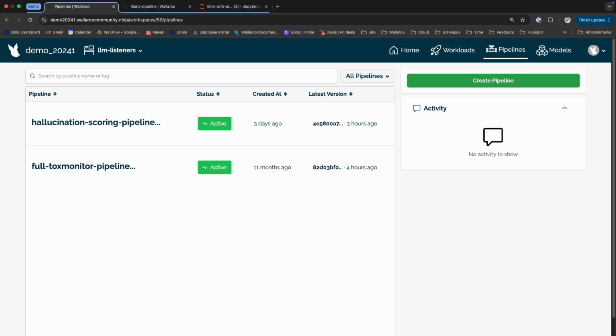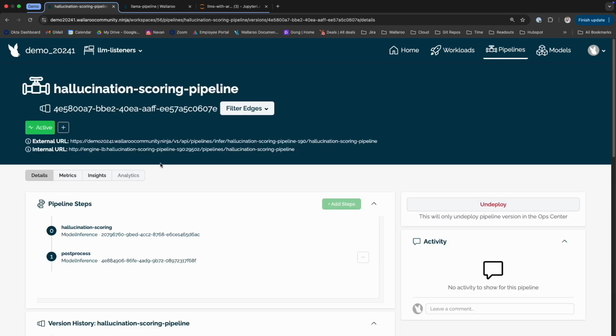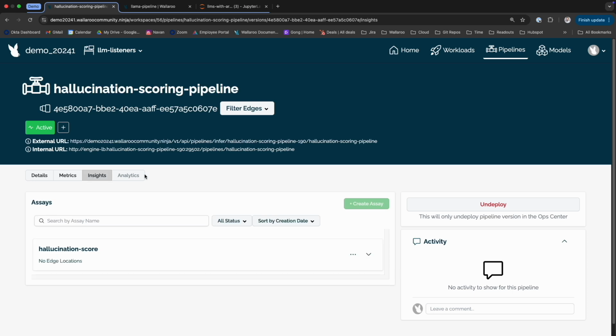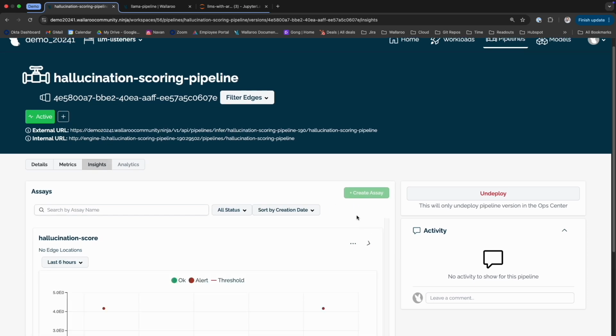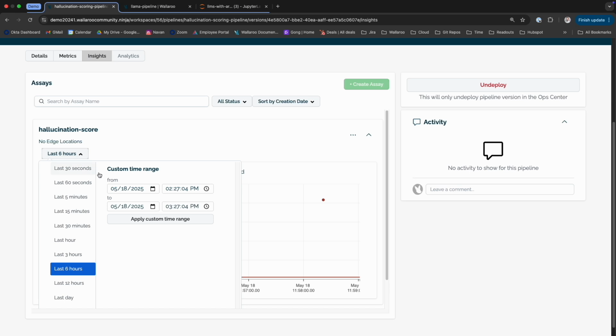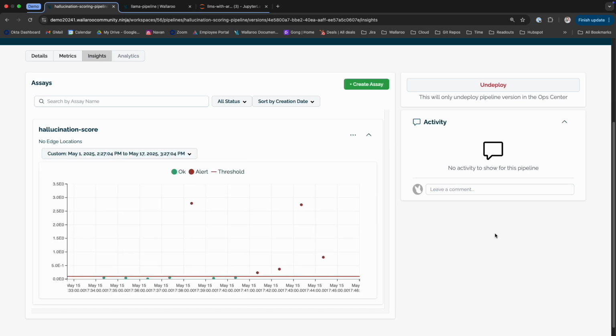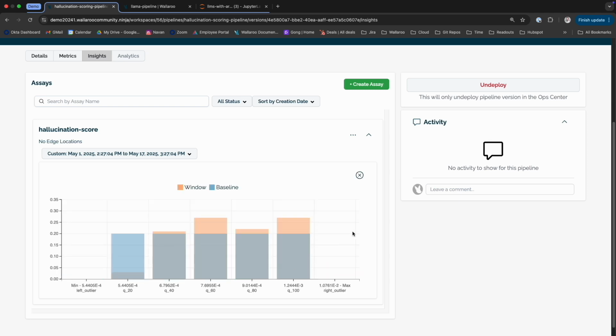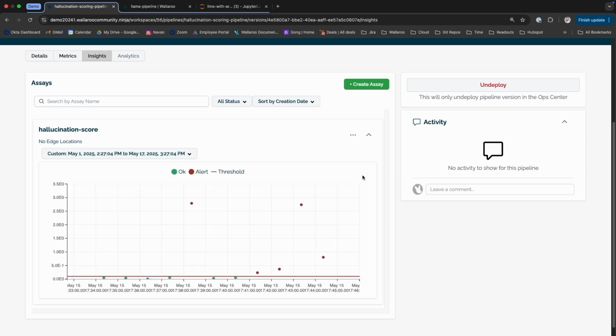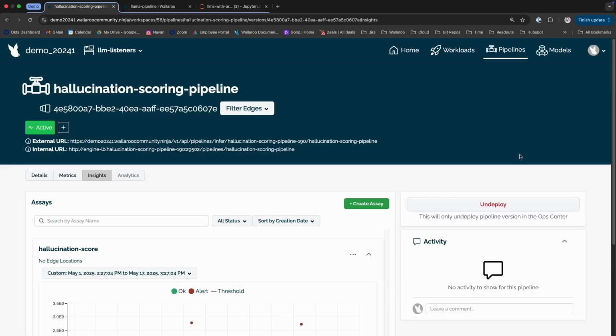As my listener workloads are being run and scores are being generated around my LLM's performance, I can monitor these scores by clicking into one of the pipelines, for example, the hallucination scoring one here, and looking at the Insights tab. This will allow me to see what these scores look like for my hallucination scoring for a specific time period. And so if I take a look at a couple of weeks here, I can see that I have some periods where the score is very low and then some periods of higher hallucination scores coming in. I can drill down into any one of these points to see what the distribution of those scores look like and reconcile that back against any pipeline logs.